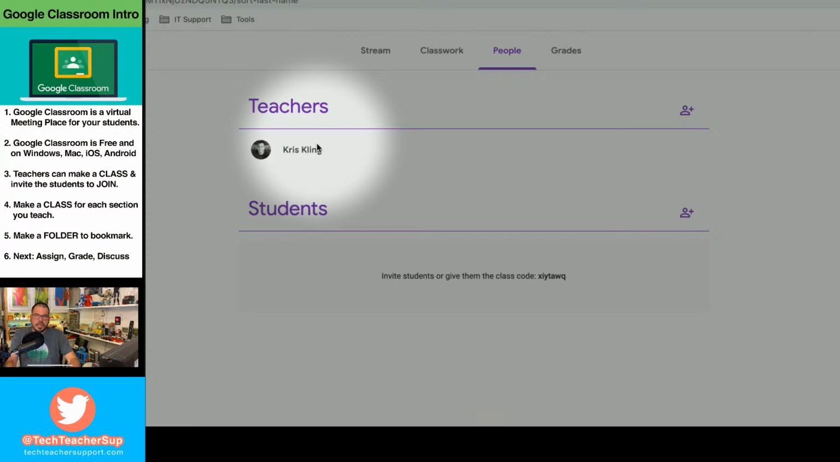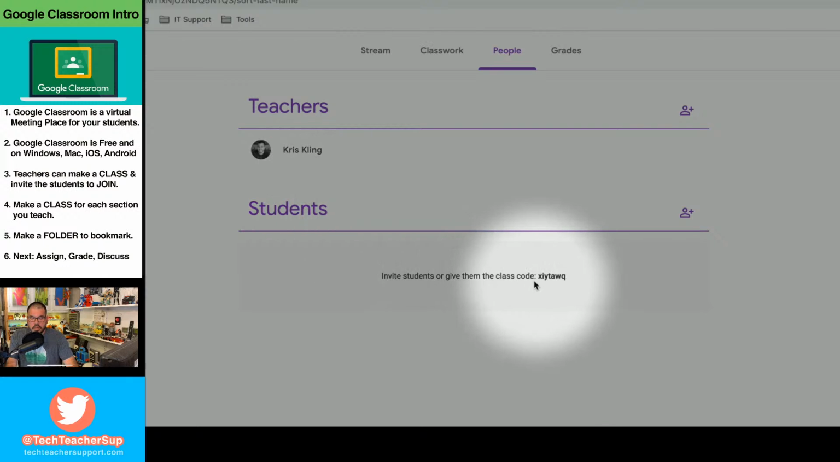And then students right here is going to be your master list of which students are in this period 1 class. And again, it gives that join code right there. This will make sure that if you have 20 kids in your physical classroom, you have those same 20 kids in your virtual classroom. So if you don't see a student, that means they haven't typed this code in and joined your classroom.